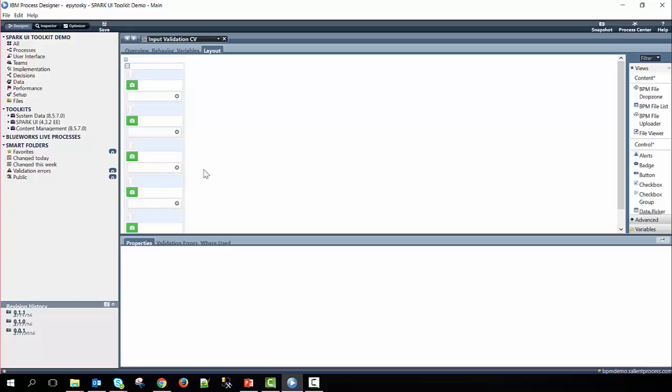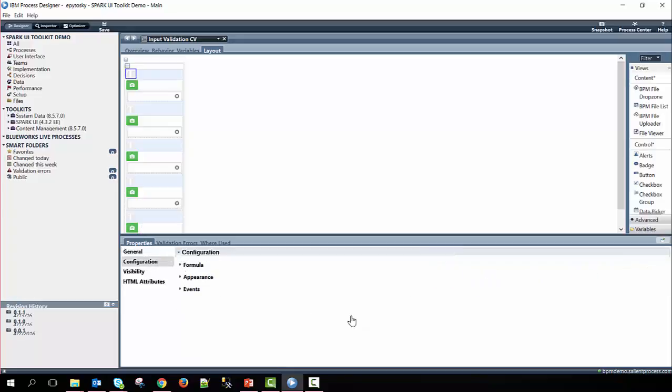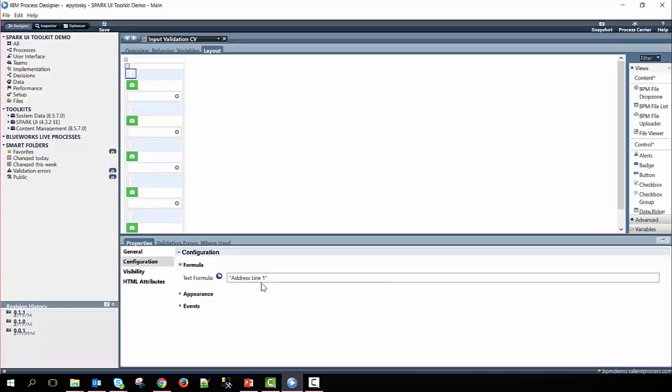At the top here we have an output text. Within the configuration option and the formula dropdown, we have a text formula that we can add, and this is what the label is for each control. So for the first one we have address line 1, for the second address line 2, and so on and so forth. It's important to note that when you are adding text to the text formula here, you put the quotes around it to indicate that this is a string.